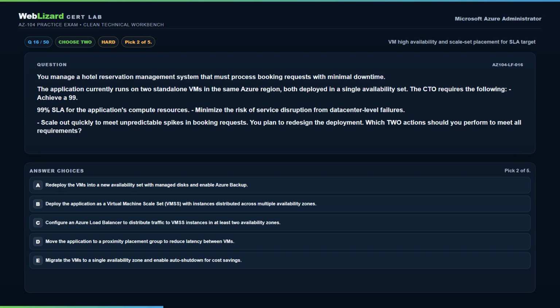Option A. Redeploy the VMs into a new availability set with managed disks and enable Azure Backup. Option B. Deploy the application as a virtual machine scale set, VMSS, with instances distributed across multiple availability zones. Option C. Configure an Azure load balancer to distribute traffic to VMSS instances in at least 2 availability zones.